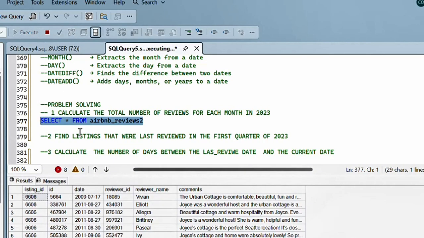So this is our review table. We have listing ID, date, review ID, reviewer's ID, reviewer's name, and comment. From this we want to see how many reviews we have in each of the months. These are dates. Remember, we are working with date manipulation. In this date column we have several years: 2009, 2011, 2012, and several others. But this question is just looking for 2023, right? Since we have understood how the table looks, we want to count how many reviews we have in each month in the year 2023.